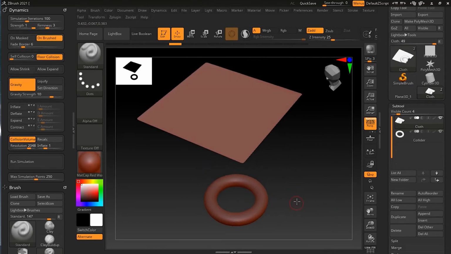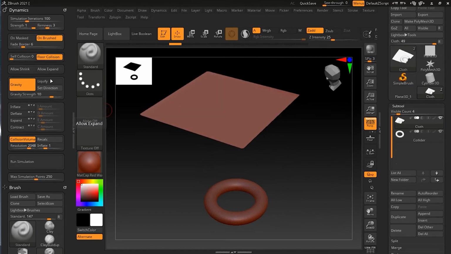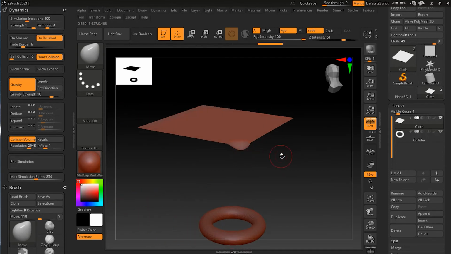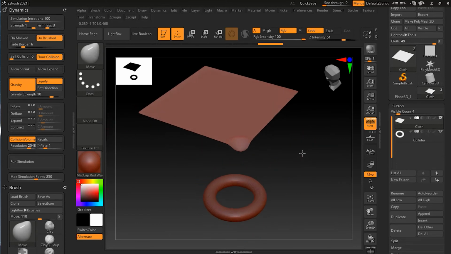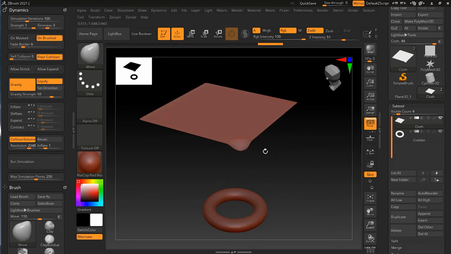Now one more thing we have here is the liquify. Before liquify, let me bring my move tool, BMV, my move brush. What I will do, I will go here, make the size of the brush a little bigger, and make a dip over here. Now this is pointing downwards. If I turn on my liquify, ZBrush will count this as the gravity puller. This is from where the gravity now will pull.